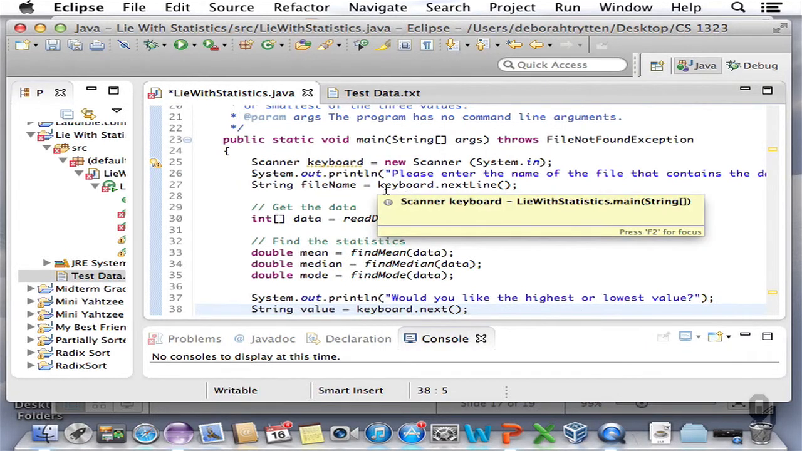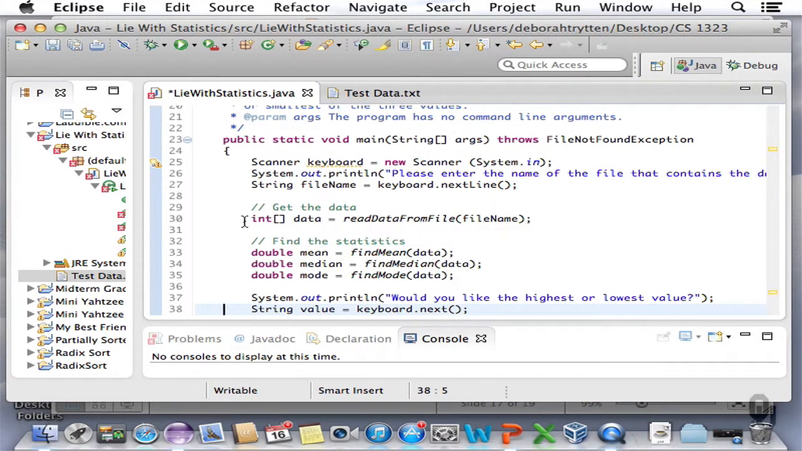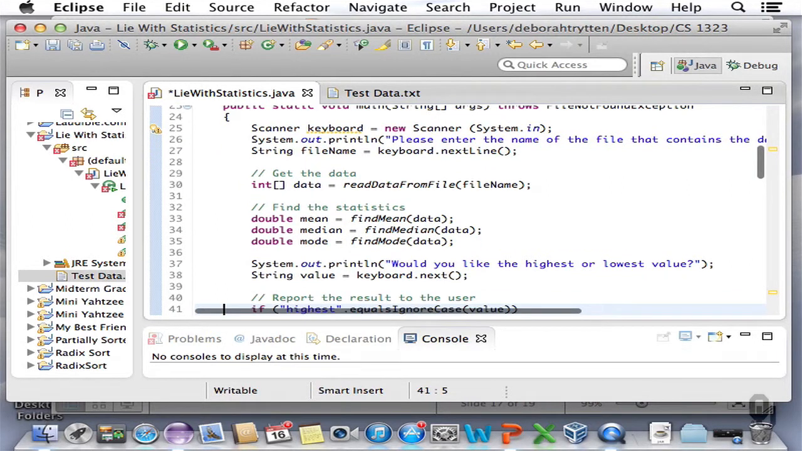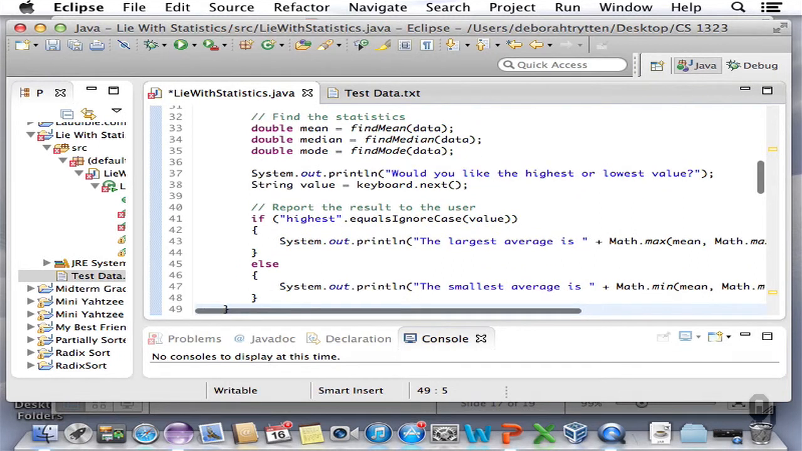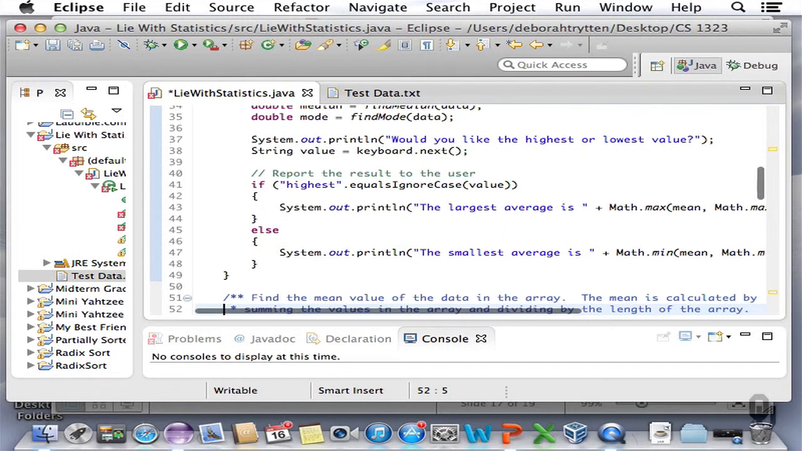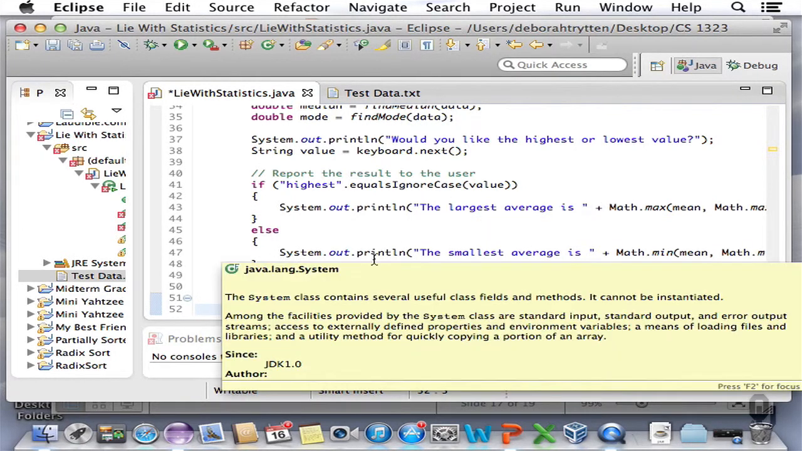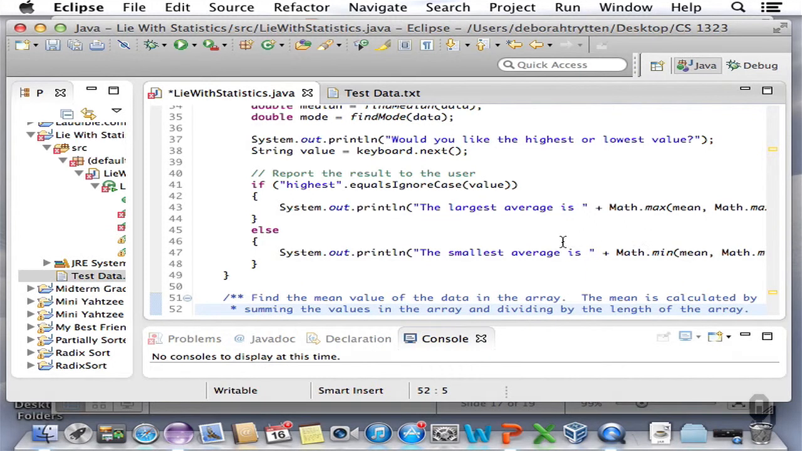So we're going to read from the file. The read from file method returns an array of data. Then we're going to find the statistics. So we have the double, that's the median, the mean, and the mode. And we have methods that return each of those things. Then we ask the user if they'd like the highest or lowest value and read in their answer. If they say highest, we print out the largest one. Notice that I'm using the Math.max method here in order to get the largest. And if they ask for the smallest, then we use the Math.min method.